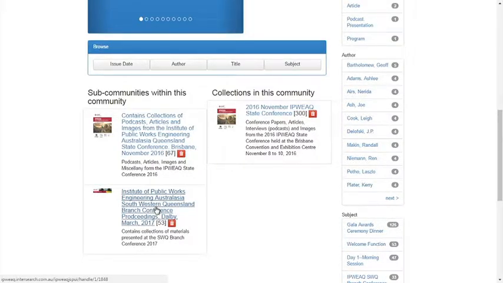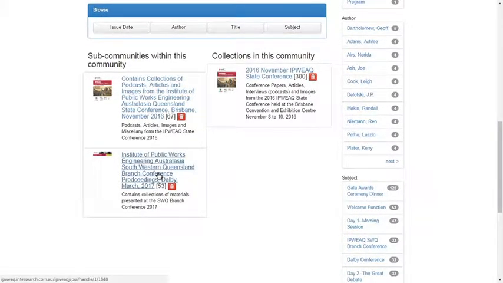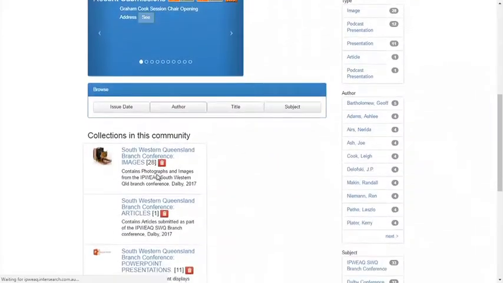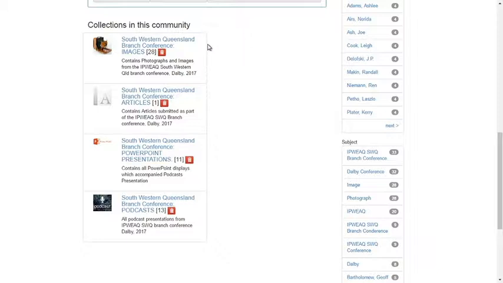So that top one there is the state conference that was held in Brisbane at the end of last year. The one below it is the Southwestern Queensland branch conference that was held at Dalby just in the last couple of weeks. If we click on that, for example, so that we go further into the centre, you'll see that that sub-community is divided into 4 collections, and within those collections are the items you're going to be looking for.